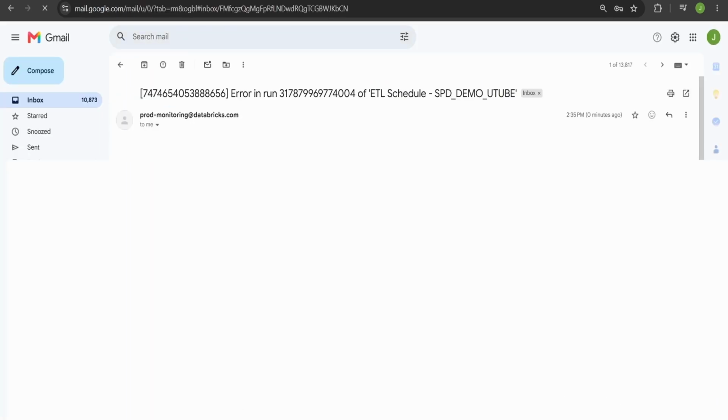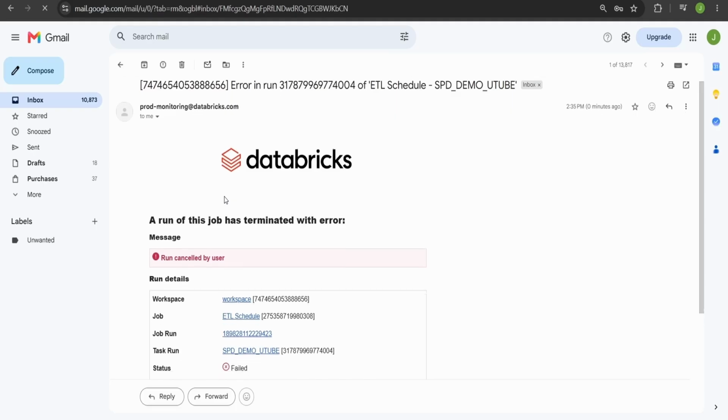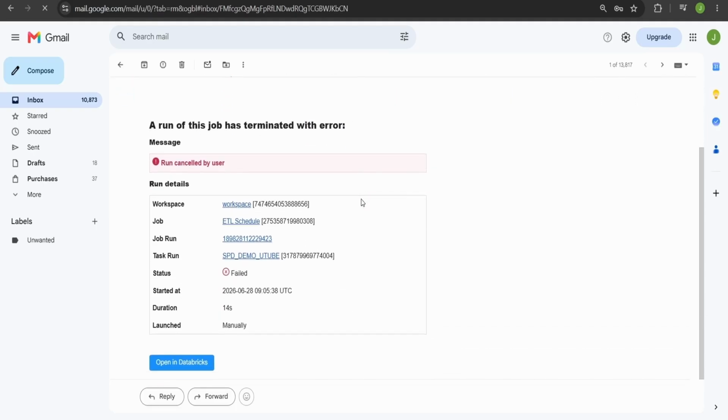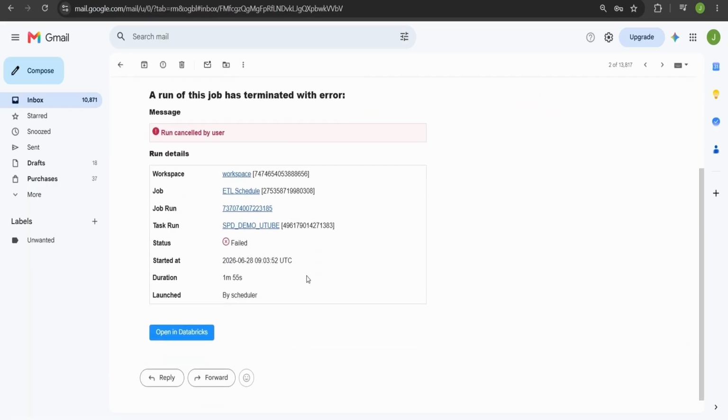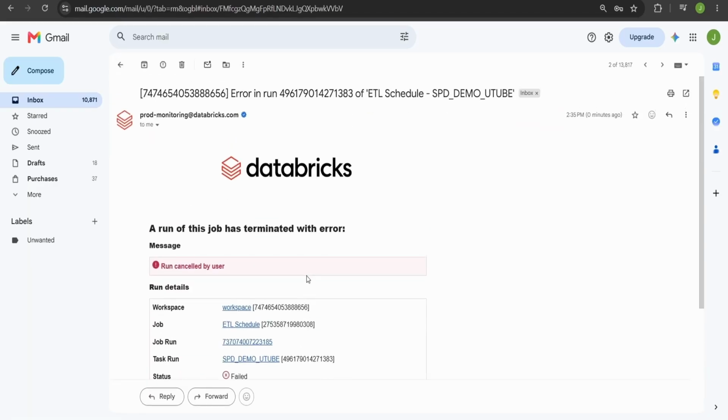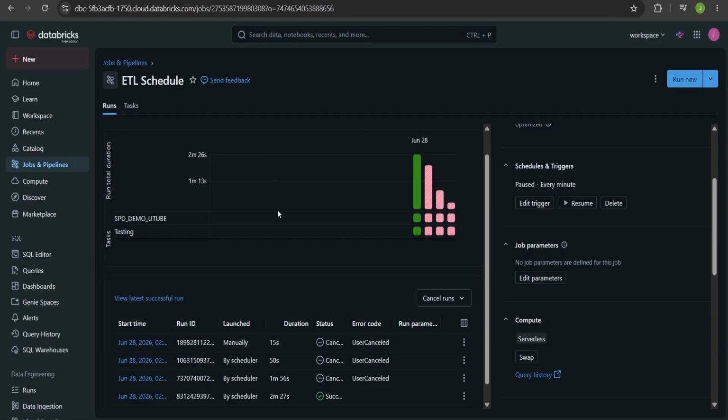Let me open my Gmail. And you can see, guys, it is showing the error sent by Databricks that your run has been terminated and your pipeline has failed. Because I had mentioned that if my pipeline is failing, please send me the email as well. Make sense? Perfect. That's all about Spark Declarative Pipelines, guys. Please do revise these topics. These are very, very important and very future-proof topics.